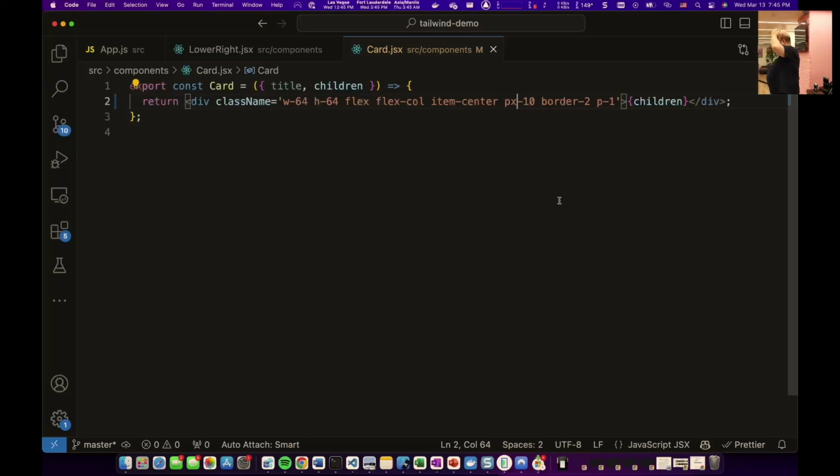Is there precedence on the ordering of classes? Is there precedence on your classes, and you've got P at the end? So yes and no.